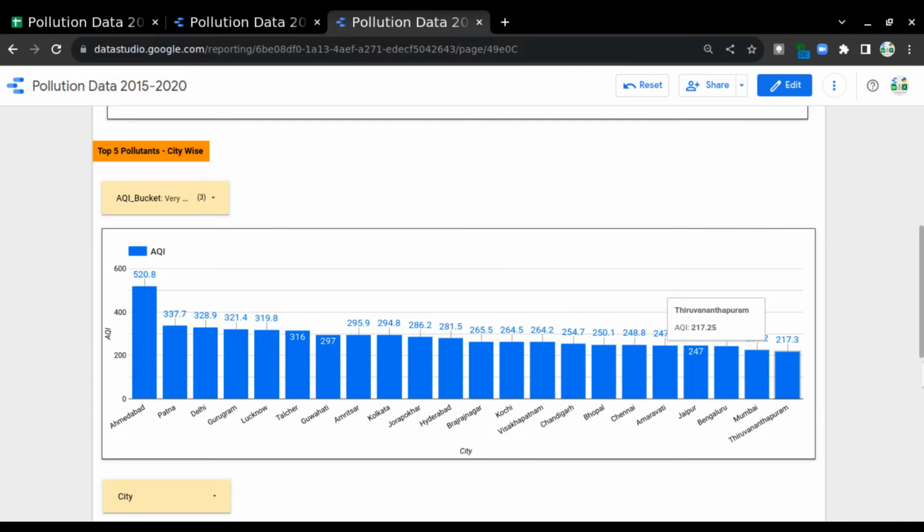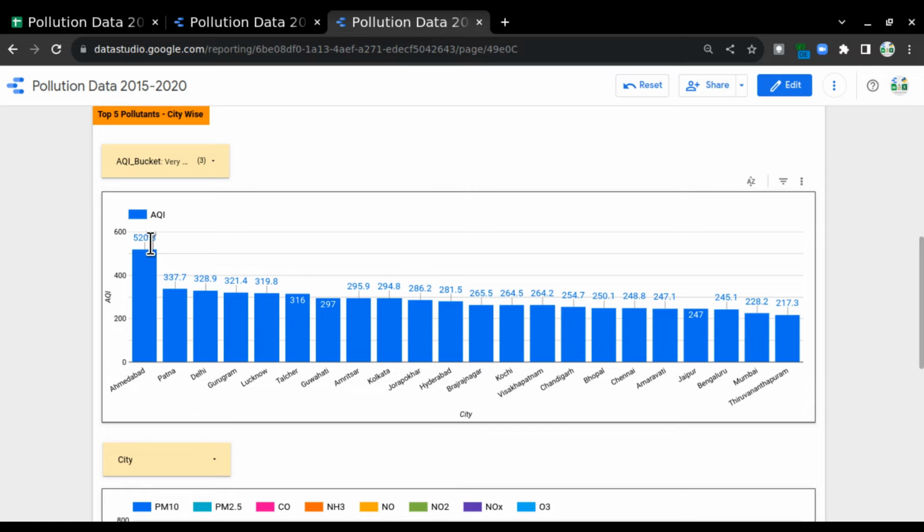So let's talk about the first 4 cities first. If I am the head of the department, I want to focus on the top 5, top 4, top 3 cities so that I can act upon them and the AQI could be reduced in future. So I know that Ahmedabad is the highest, 520, then Patna, then Delhi and then Gurugram. These are the top 4.